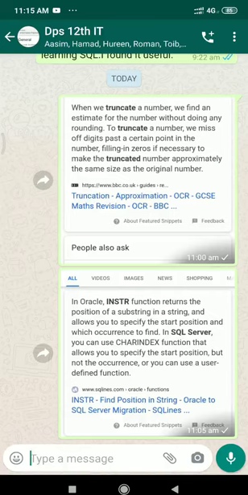Like INSTR in Oracle will give you the occurrence, but in SQL Server the CHARINDEX function is used and it does not give you the occurrence. Occurrence means where it falls, what is the position of the string. So in CHARINDEX it will not be returned, but in the INSTR function the position of the substring will be returned.